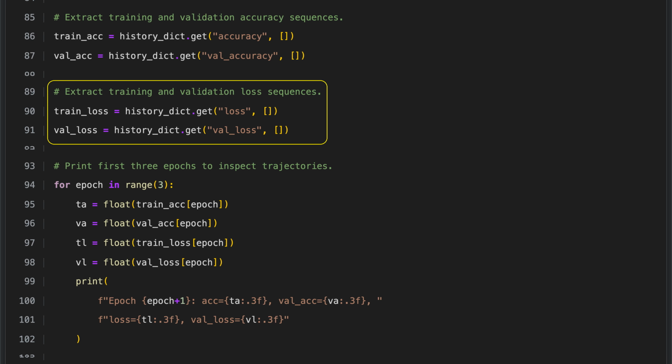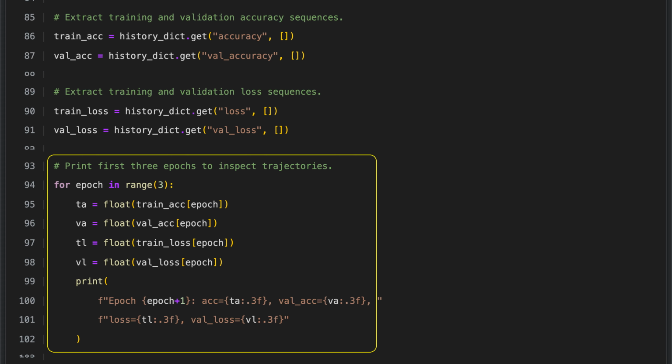We examine the model's training progress over the first 3 epochs by looking at accuracy and loss for both training and validation. For each epoch, we take the accuracy and loss values from their lists, convert them to floating point numbers for precision, and then format them consistently. We print the epoch number along with training accuracy, validation accuracy, training loss, and validation loss, each rounded to 3 decimal places. This gives a clear, concise snapshot of how the model's performance changes during the initial stages of training.